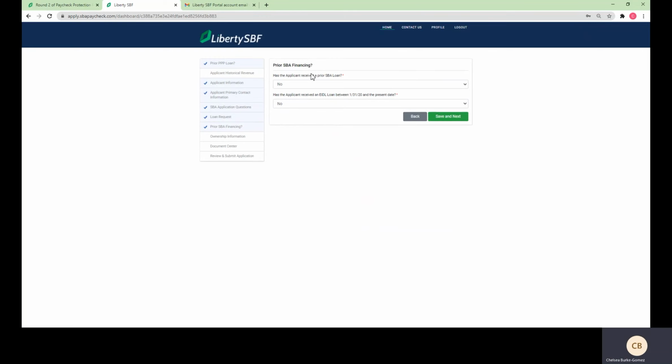Next question is prior SBA funding. 2 straightforward questions. Has the applicant received a prior SBA loan? Yes or no? Has the applicant received an EIDL loan between January 31st, 2020 and the present date? You'll answer those. Hit save and next.